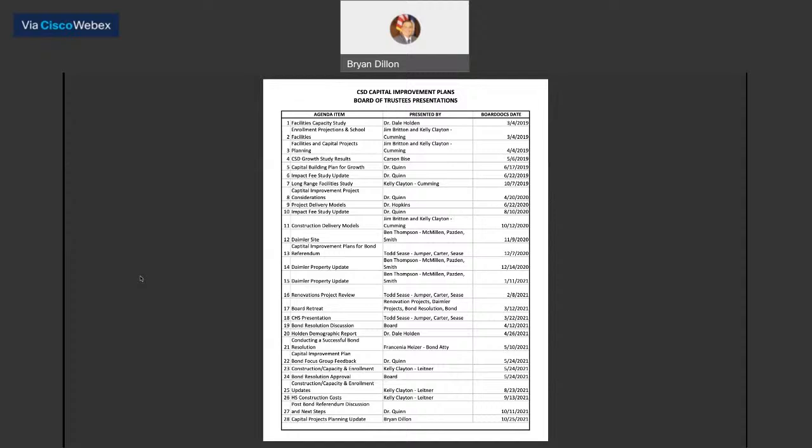These are all available on board docs, but to make it even easier, we're going to post the list that you see in the facilities section of our website. So you go under the departments and click on facilities, you'll see this list, and there will be an active link to every presentation the board, every report the board viewed with regard to our capital planning.